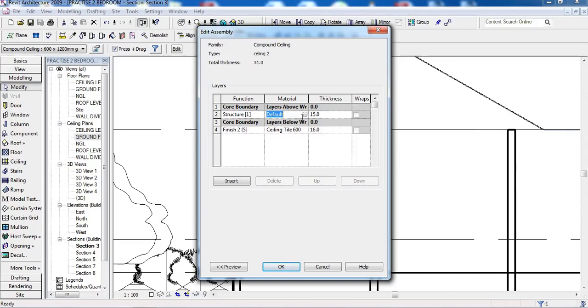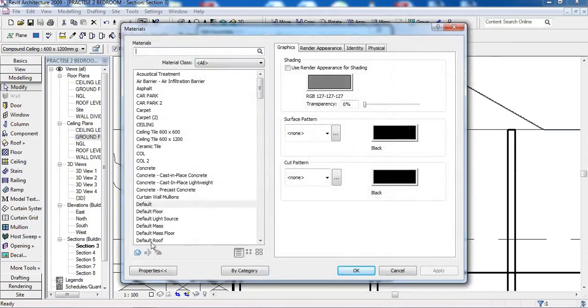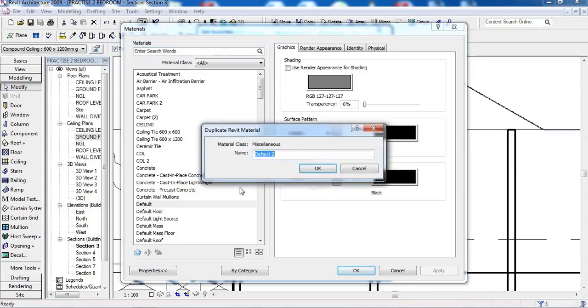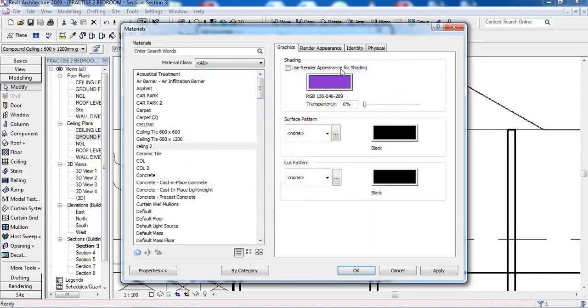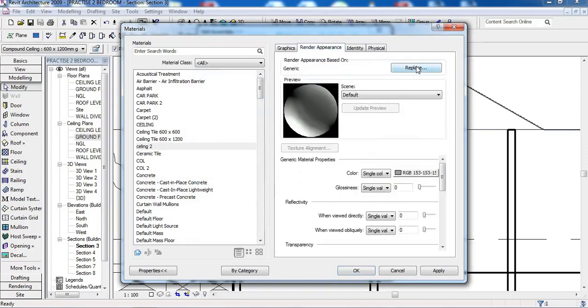This default is the rendering material. You go to this small box, you click it, you take it to the material box, you duplicate again. Don't forget, duplication is 2 times. You go through just the same process, ceiling 2, you go again. If you like, you can change this color just to show your graphics. This one is the main thing, render appearance. Now go to replace.